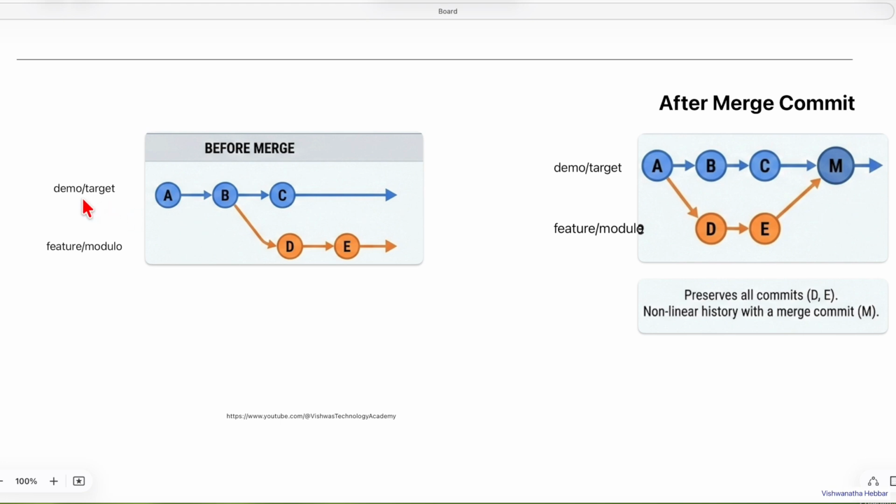Let us assume this is a demo/target branch which is already having multiple commits, and you create this feature/modulo branch using this demo/target branch, and you start working on your feature modulo operation, and then once it is done you are going to push it, and then it will be merged. Once you do the merge commit, it is going to create a merge commit here also, and these commits which you have done on the feature branch itself will also be retained. That is, it preserves all the commits that you have done in your feature branch.